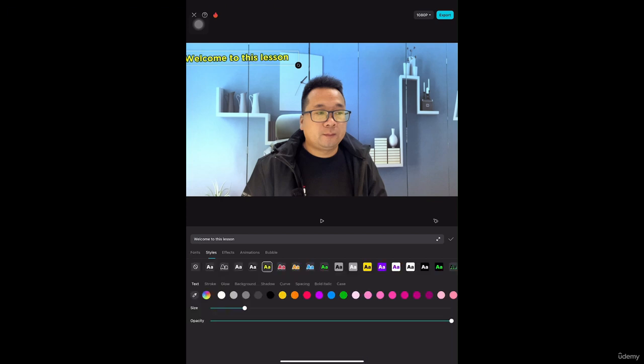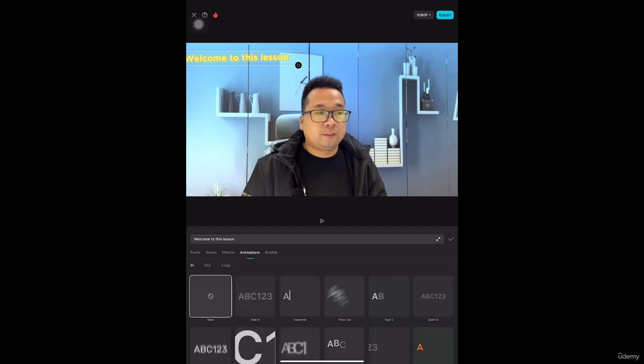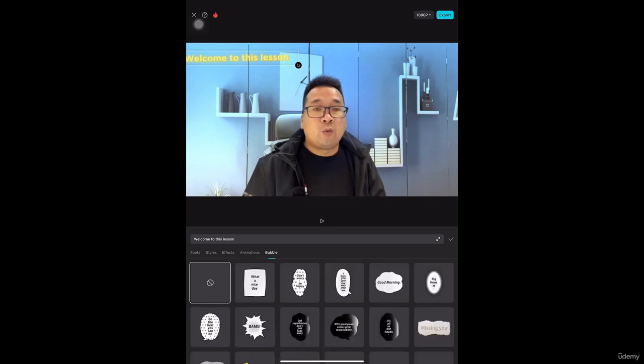We can also apply effects. Just tap and select the effects that you like. Additionally, we can add animations to our text or apply a bubble effect to make the text look like a sticker. Just like with the stickers, you can use one finger to hold and change the position of the text. You can also resize or delete the text, just like we did with the stickers.